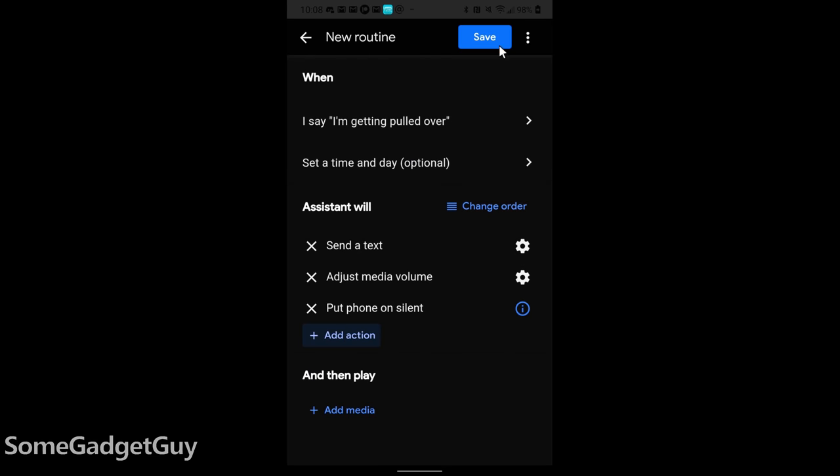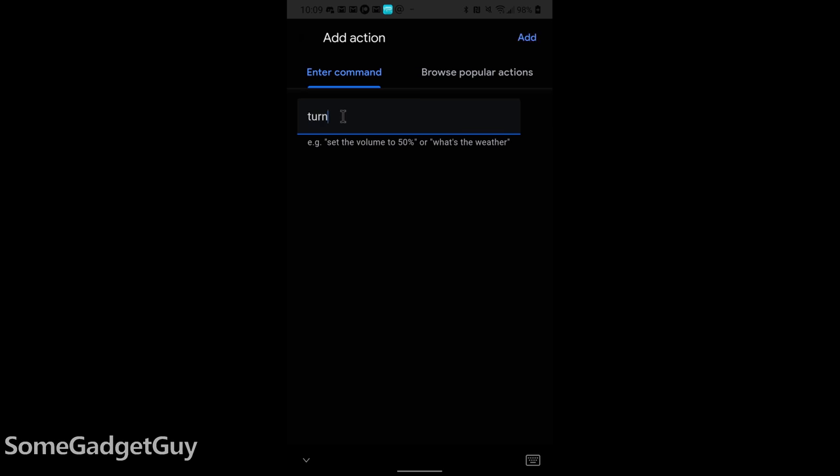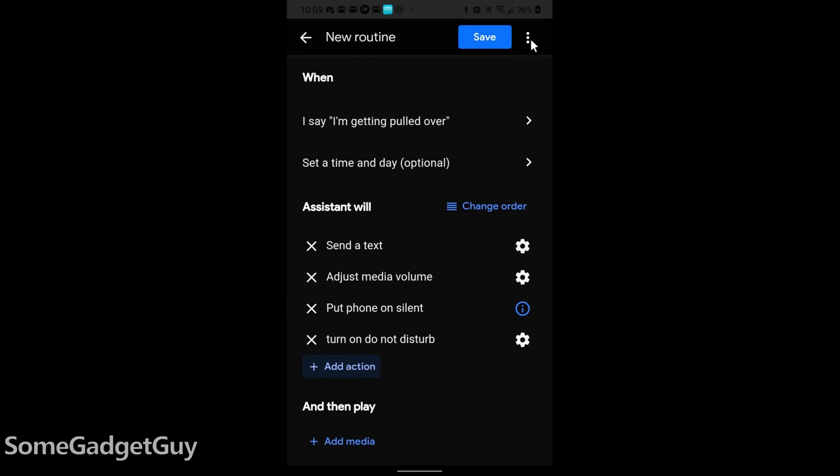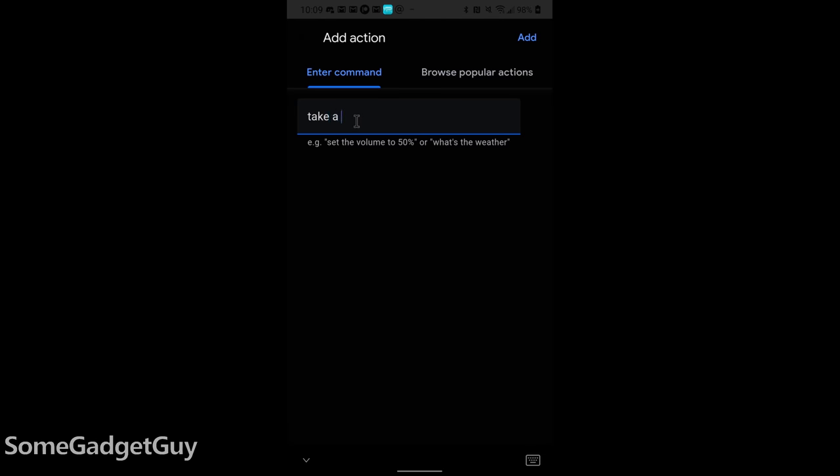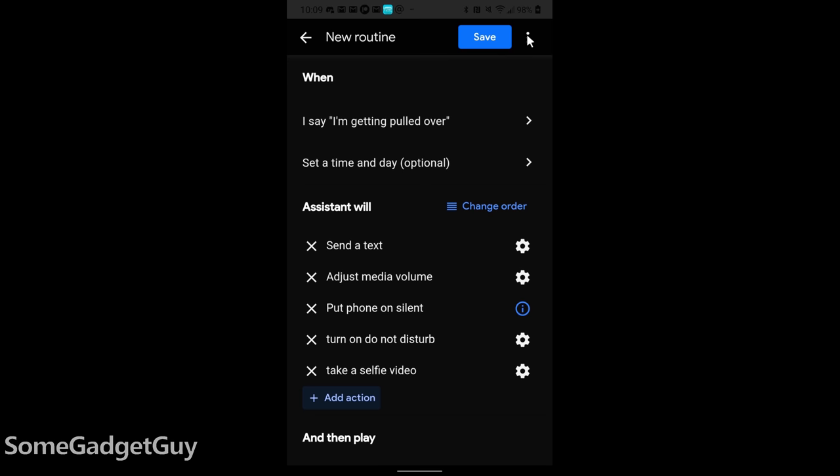Now we want to switch over to Enter a Command. Type in Turn on Do Not Disturb. And lastly, type in Take a Selfie Video. When you're done adding commands, you'll have the ability to review the list of actions and to save the routine.